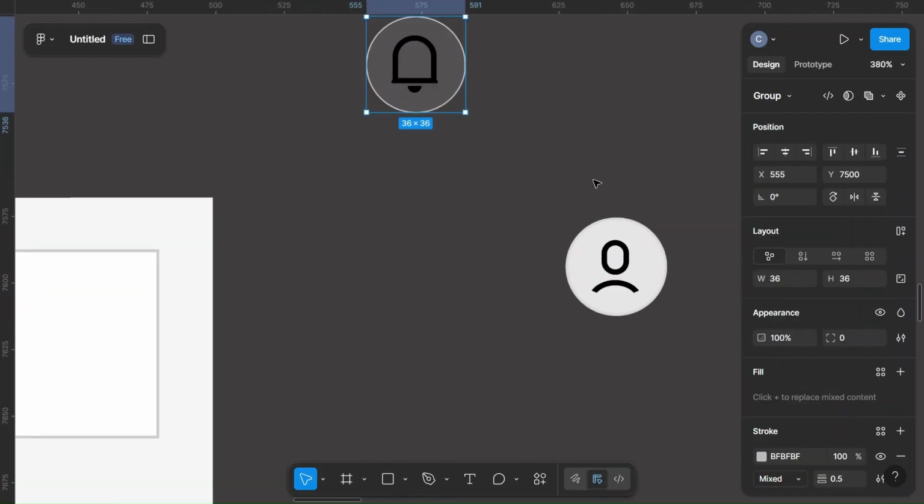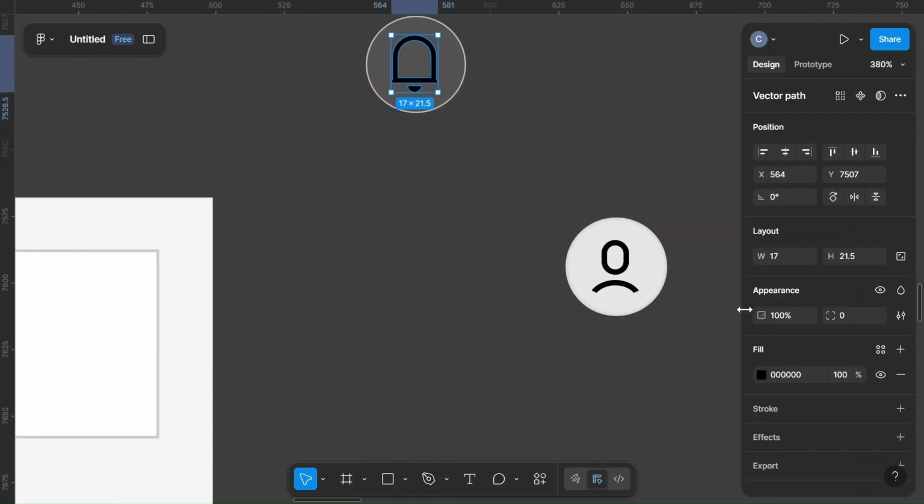Okay, and for this, actually, I am also trying to let it be black.